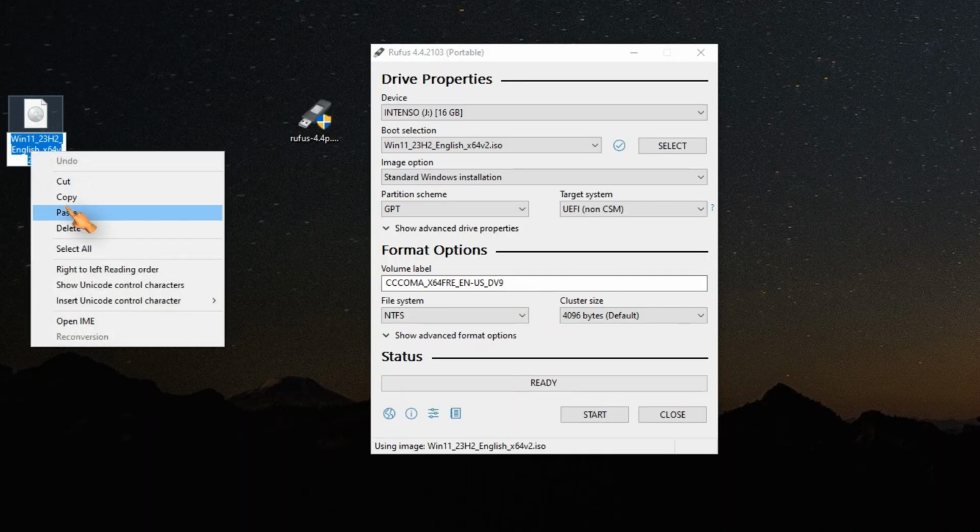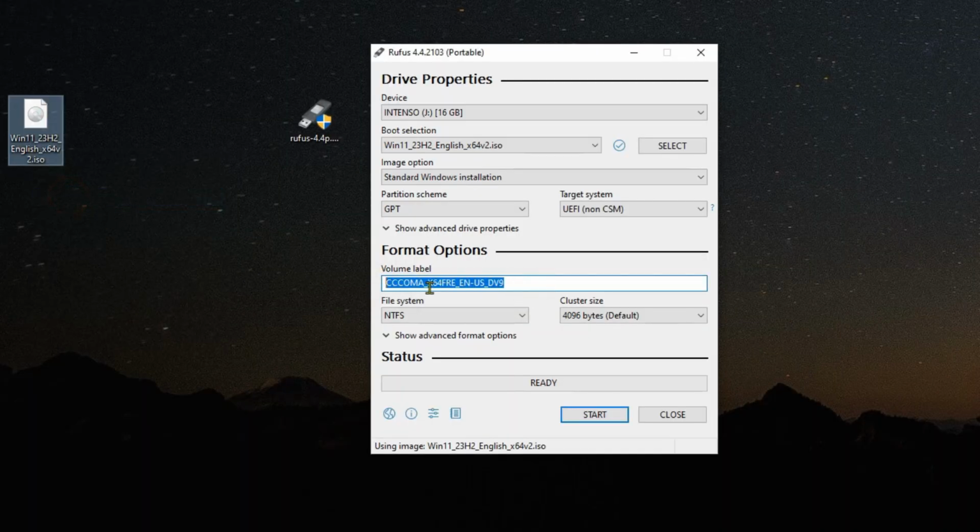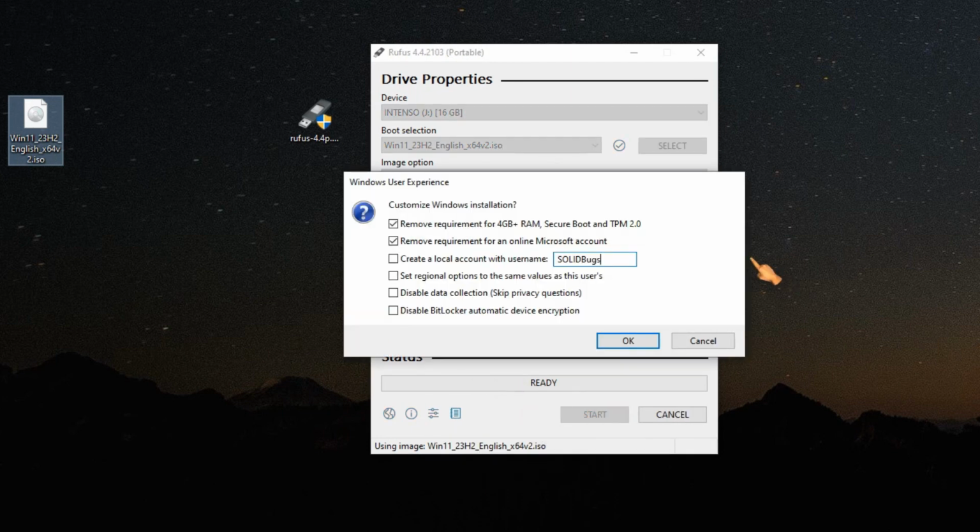Change volume label to something meaningful. I use the file name of the ISO. Hit the Start button. The following settings are very useful, so let's go through each one individually.